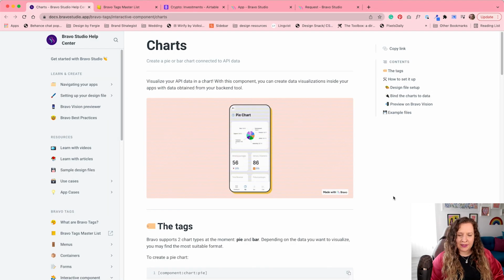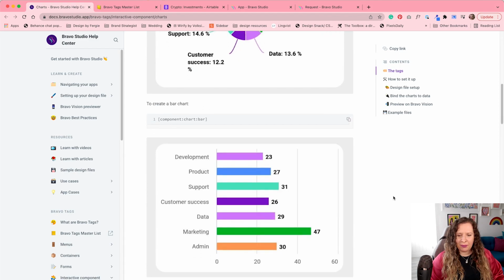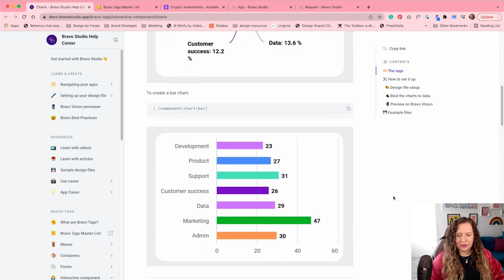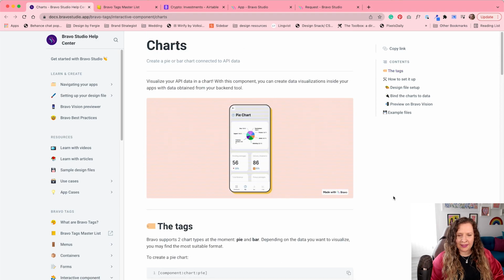In this video, I'll show you exactly which Bravo tags you need to be able to use graphs and charts within your app. The first thing to know is that with charts you have two options. You can either create a pie chart just like these, or you can create a bar graph just like this one here. So let me go through with you exactly how to set this up in our Adobe XD document.